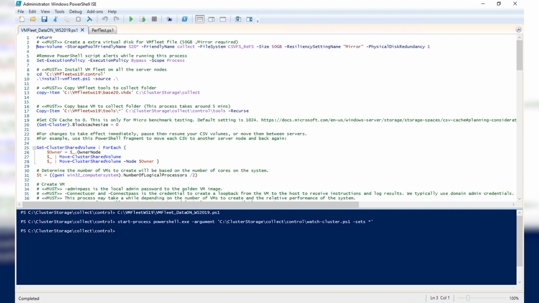Henry, are the files required for this out on GitHub, or do you have to register somewhere to get them? Where do you get the VMFleet tools? The VMFleet tools are on GitHub. DiskSpd, the core engine, is at a separate location, but if you go to Microsoft DiskSpd on GitHub, they provide you a link to where to get the actual executable.